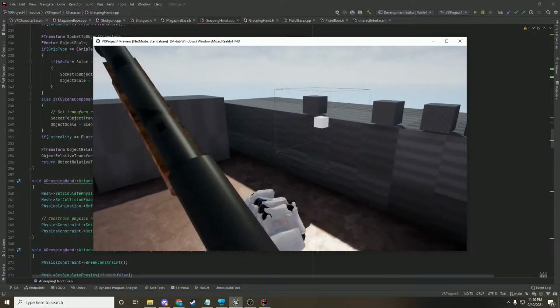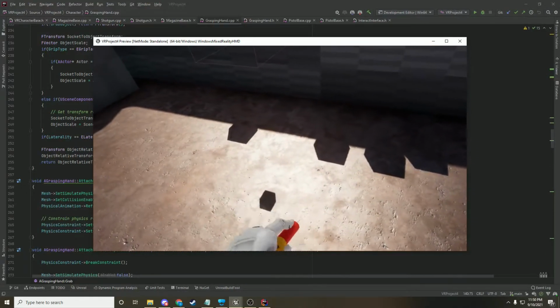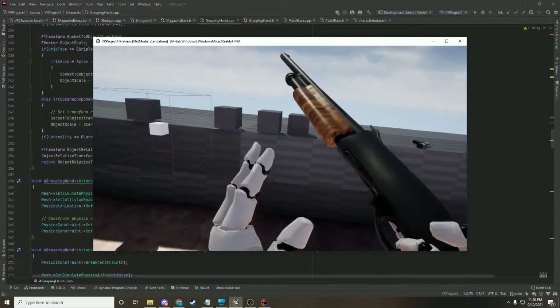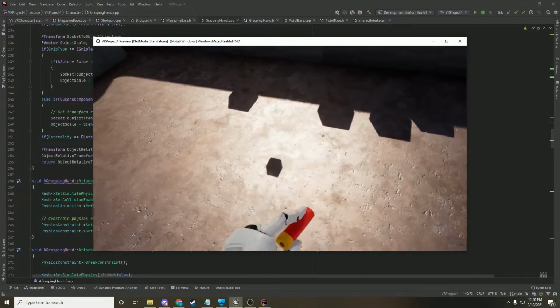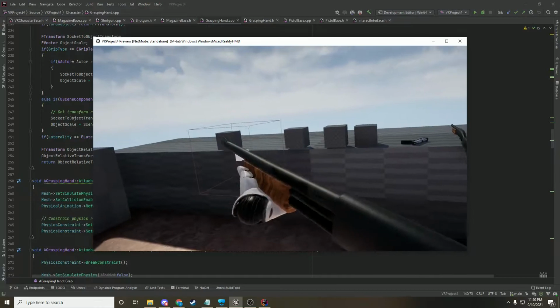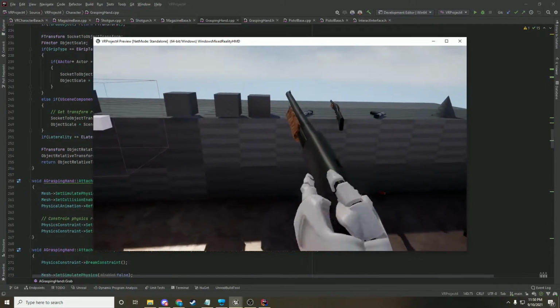And just like with the pistol, it'll go into the magazine pouch. I can reload it like this. Also works with the other hand.